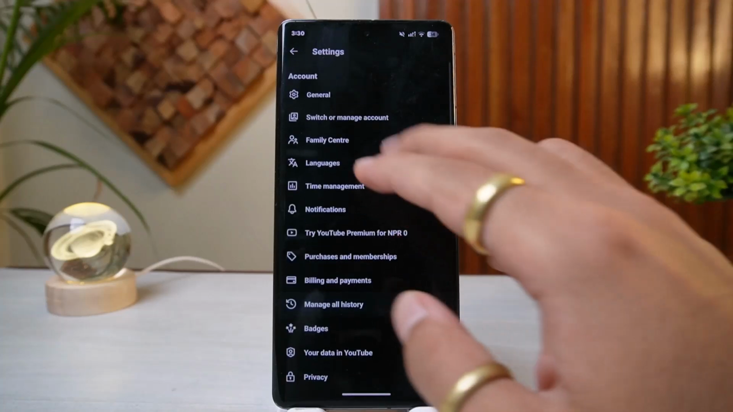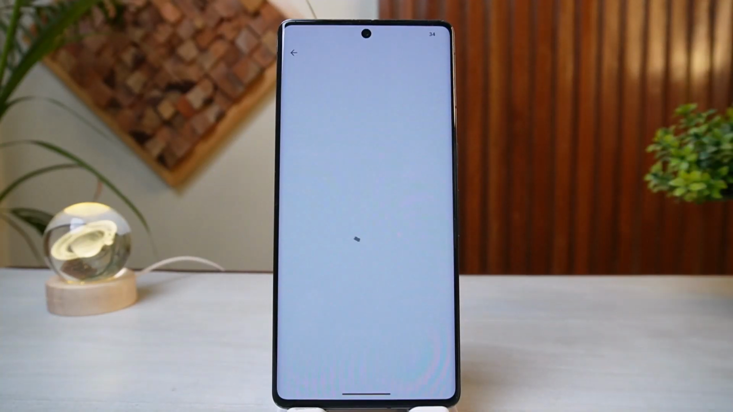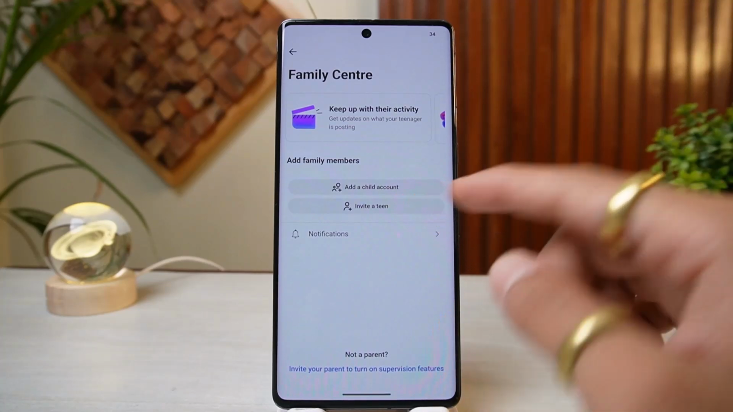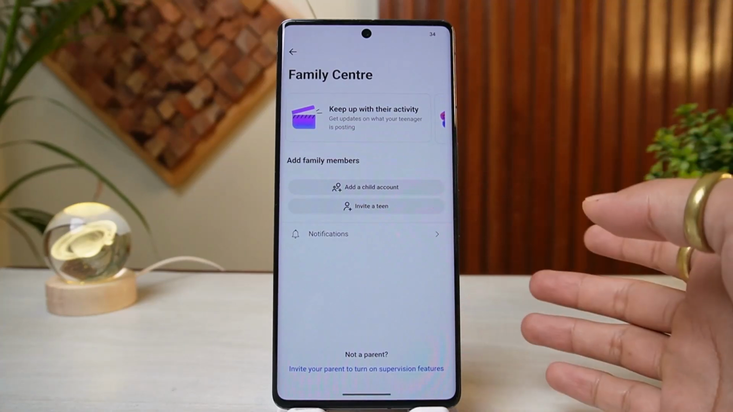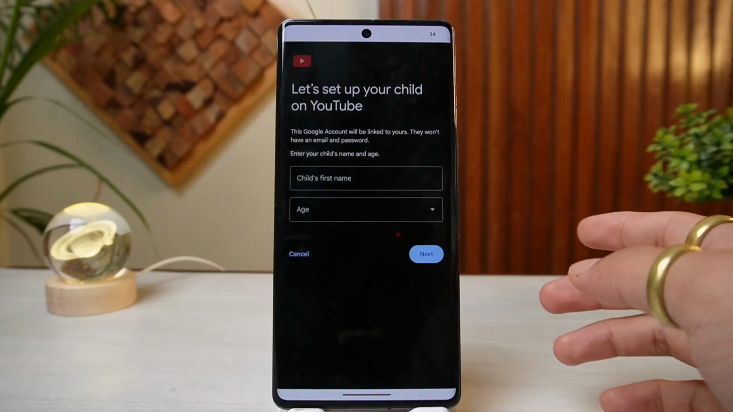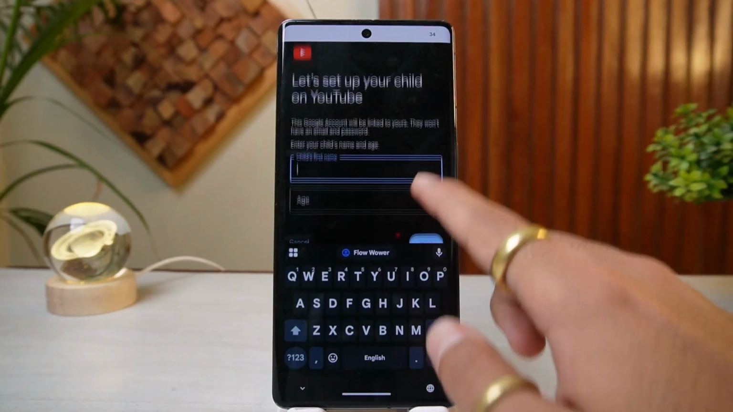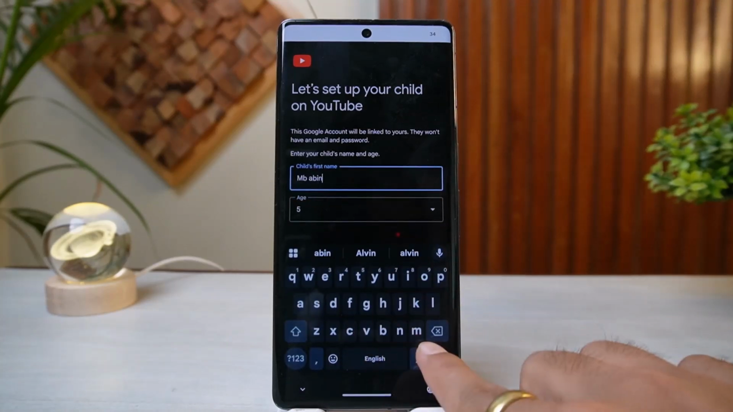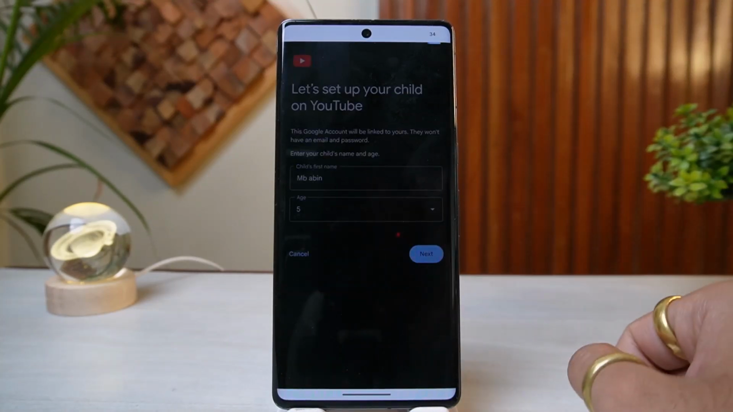From here, you simply have to go to the Family Center. From here, all you have to do is now go ahead and tap on this Invite a Teen option or Add a Child Account. Once you tap on this Add a Child Account option, you simply have to type in the name of your child and also the age. Once you select it, all you have to do is now go ahead and tap Next.